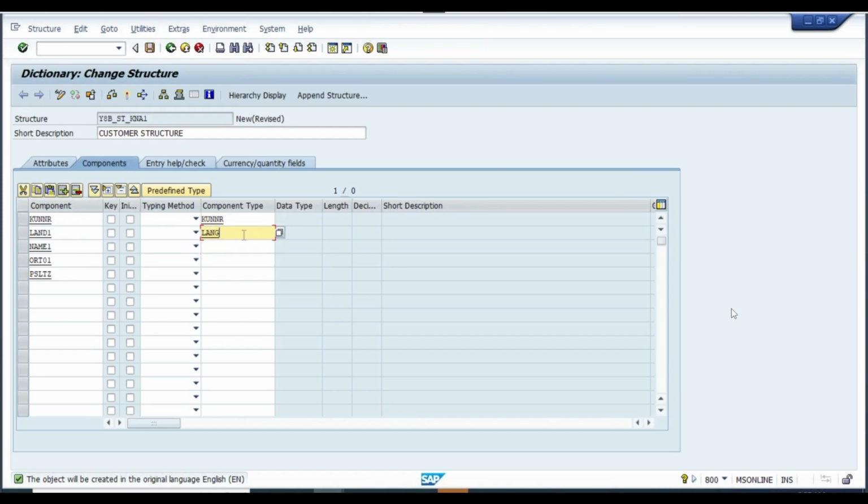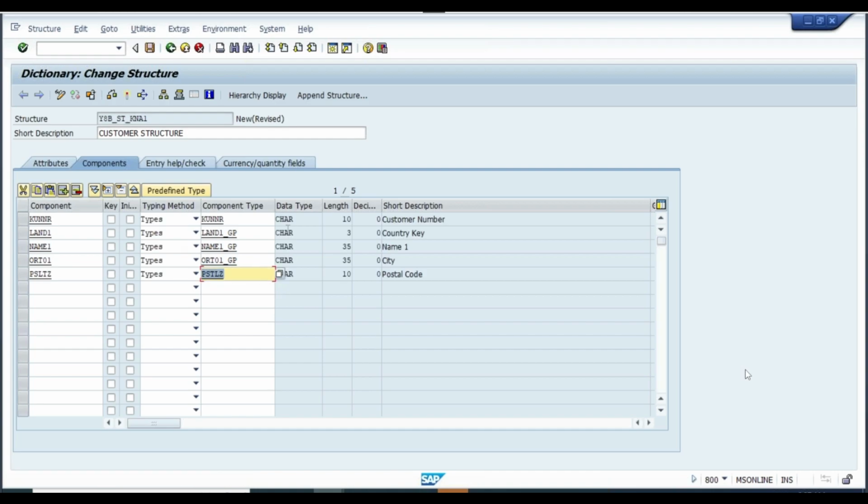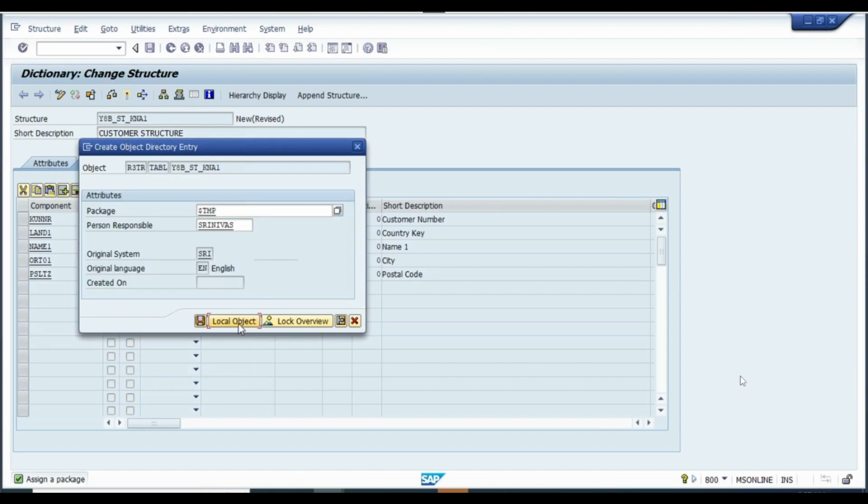Data elements. LAND1_GP, NAME1_GP, ORT01_GP, PSTLZ. So go to your table and see what data elements are there. Declare the data elements. Activate. One structure for KNA1 is ready.